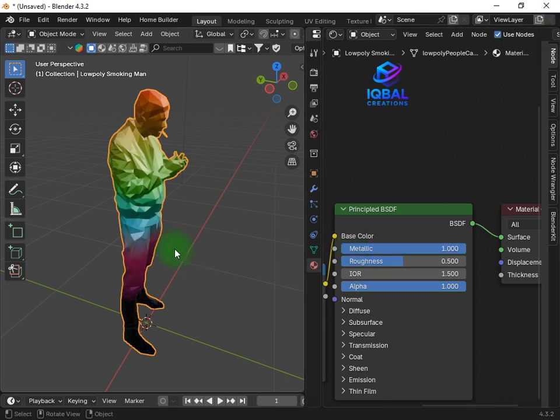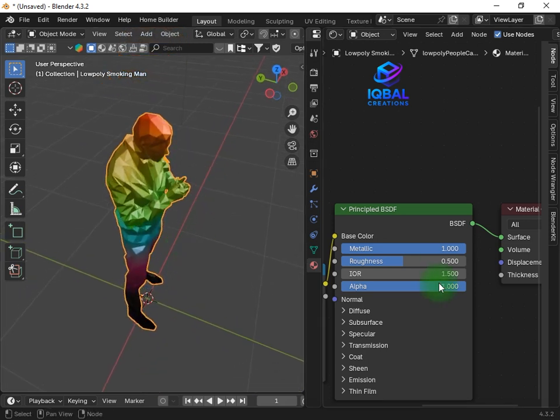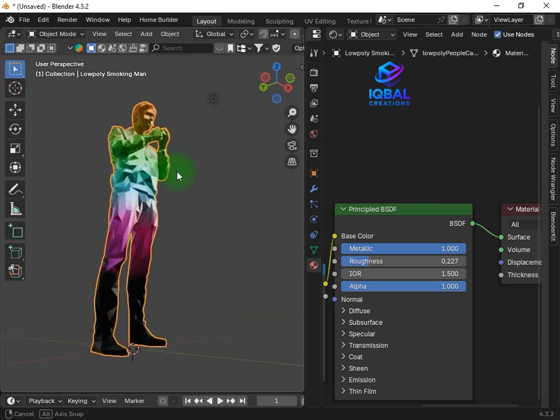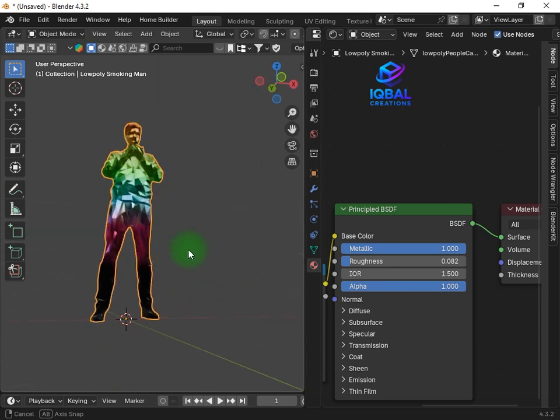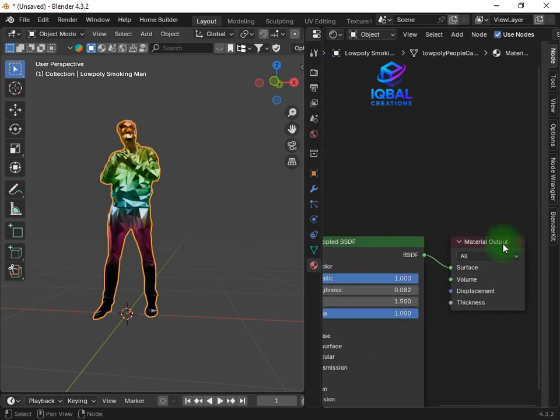Now we will increase the value of Metallic from 0 to 1 and decrease the value of Roughness. Now this looks better than before. That's enough.